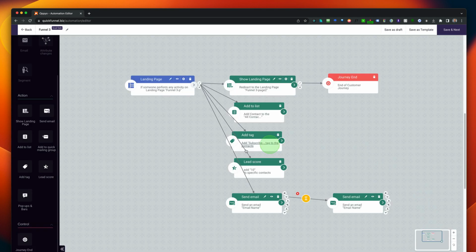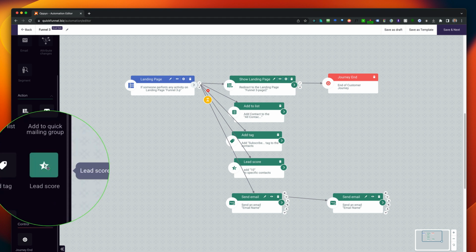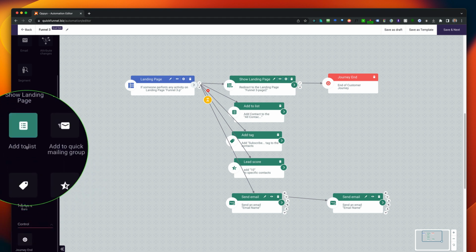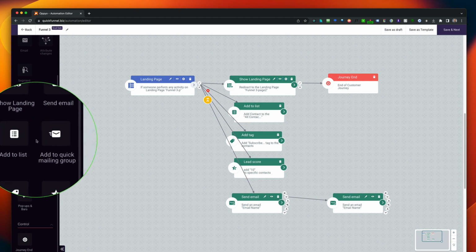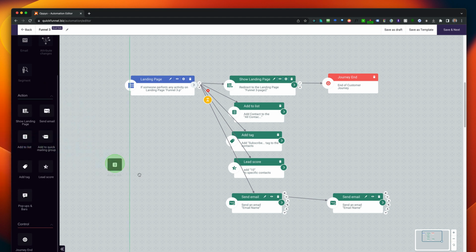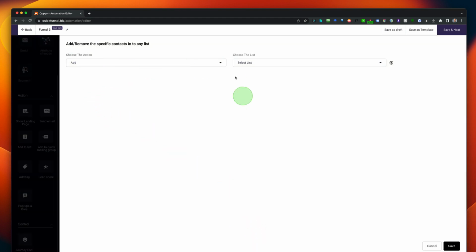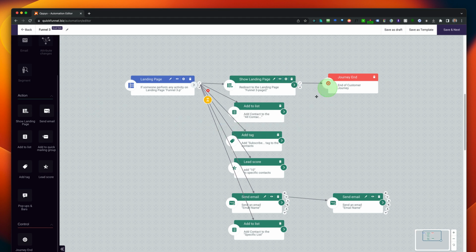So this is how you can work with the funnel builder. And you can add all different kinds of elements. You can add tags, lead scores, pop-ups and bars, and add to a specific list. So let's say somebody has purchased a product. You can say, okay, when this is done successfully, when they've purchased the product, I'm going to add this person to this specific list here. And you can choose from the lists that you've added to the system. And once your journey is ended here, you can end your journey.